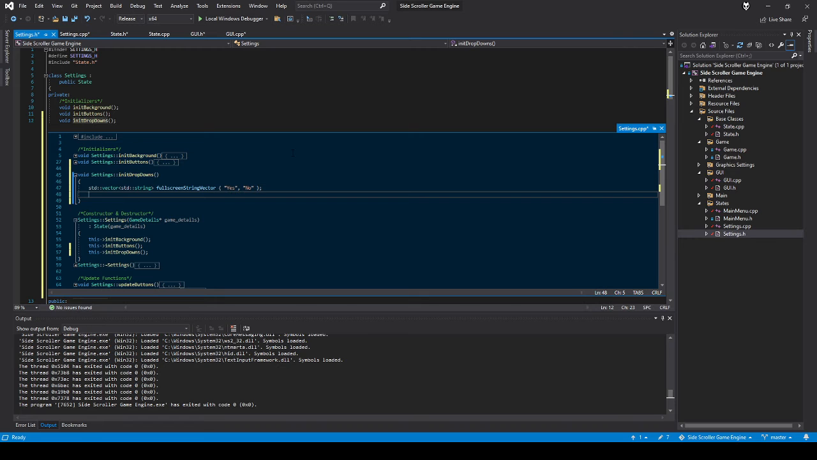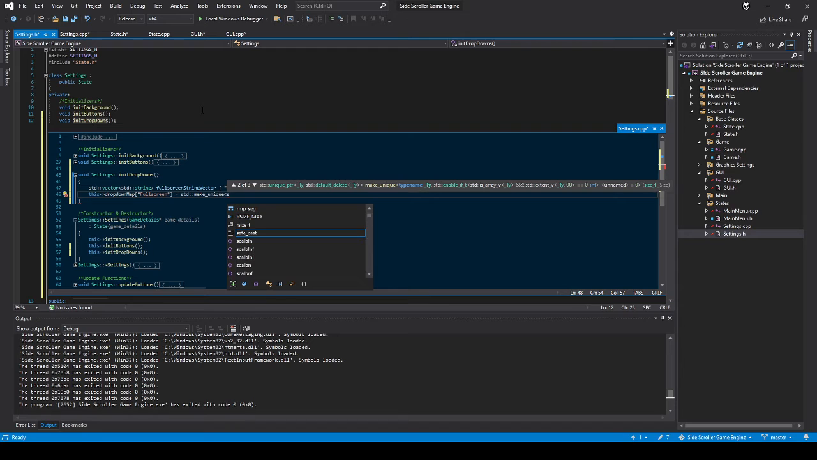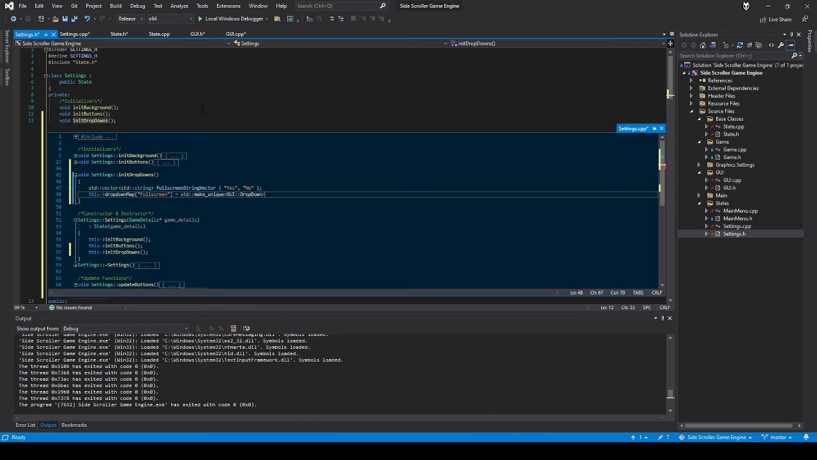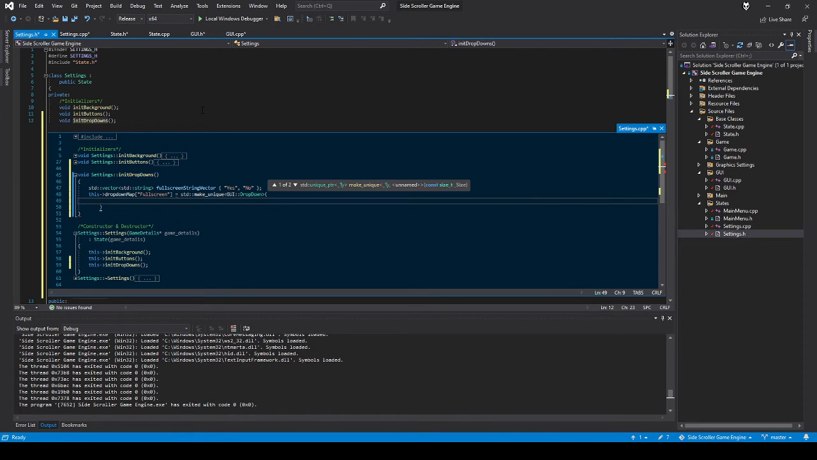Okay. Then what we'll do is we'll do this drop down map at a full screen will be equal to std make unique the GUI drop down. Okay.